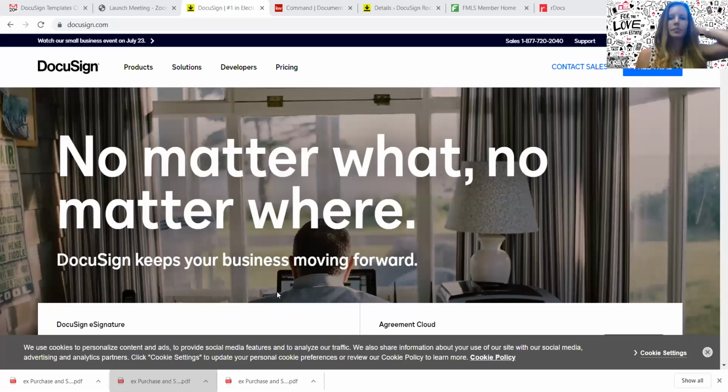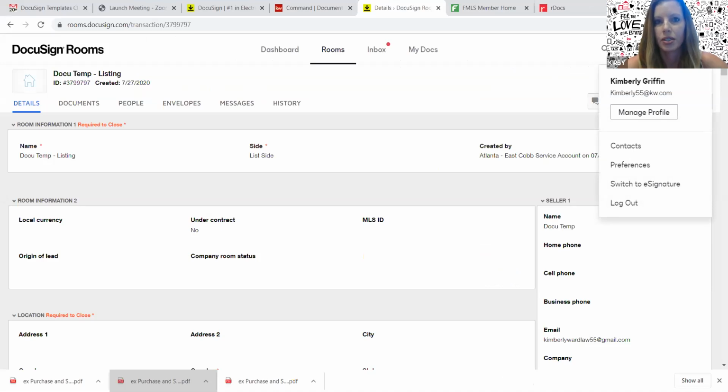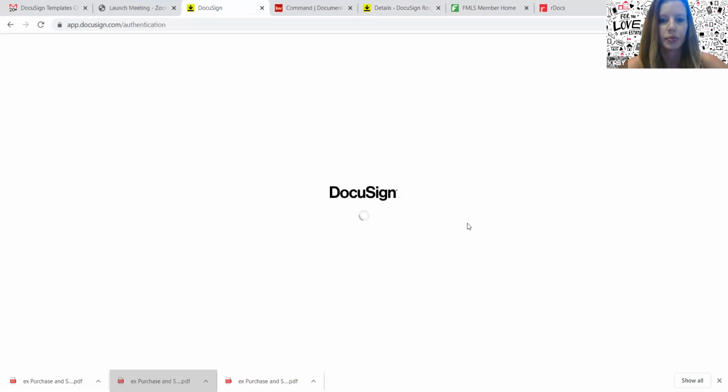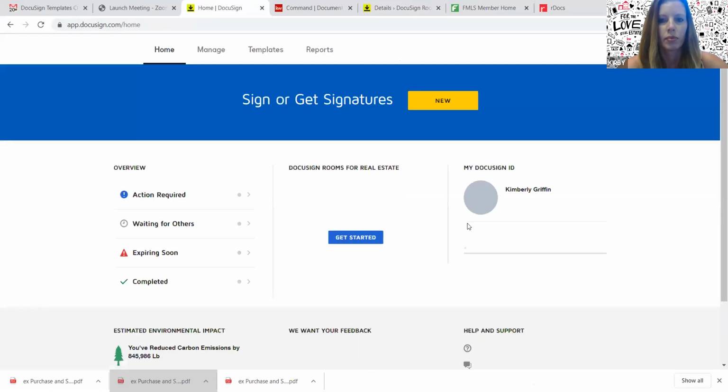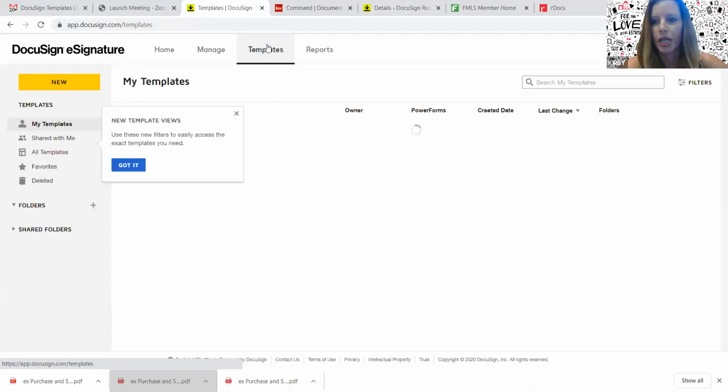Everybody see the DocuSign? Yes. All right, so to create a template, you have to log in to DocuSign.com. If you're in the room section and you're wondering how to get to that part, all you do is click your profile and switch to e-signature. But if you go straight to DocuSign.com and log in, it's the same login information. It's going to take you to the DocuSign e-signature homepage. To get to the template section, you just click on template at the top. And here is where you'll create your templates.